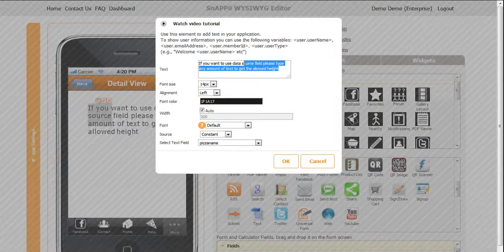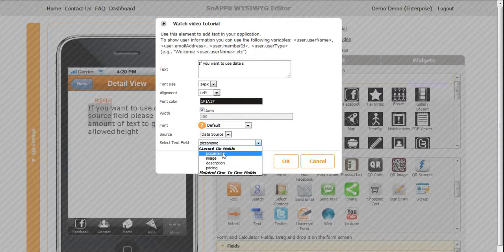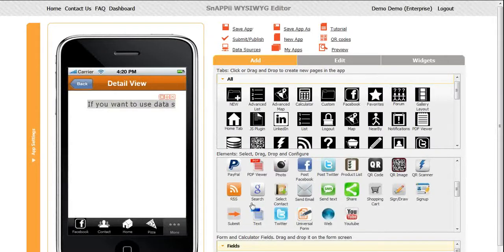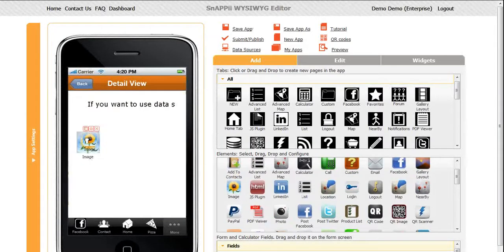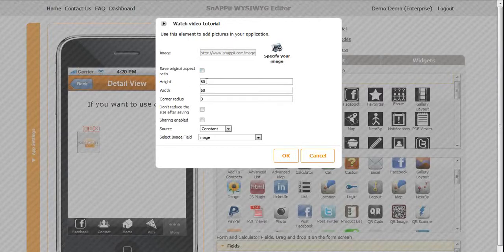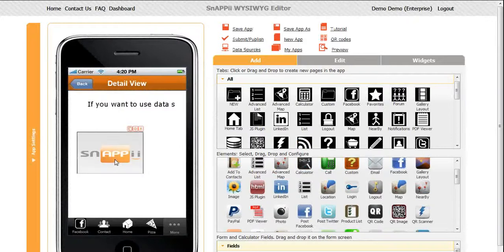Here you specify the amount of text pulled from the database. In my case, it will be the name of the pizza. Click Data Source, and the text field from the database is pizza name. Then the image. There is no need for you to add actual image, because it will be pulled from the database anyway. So by default it's just Snappy icon.